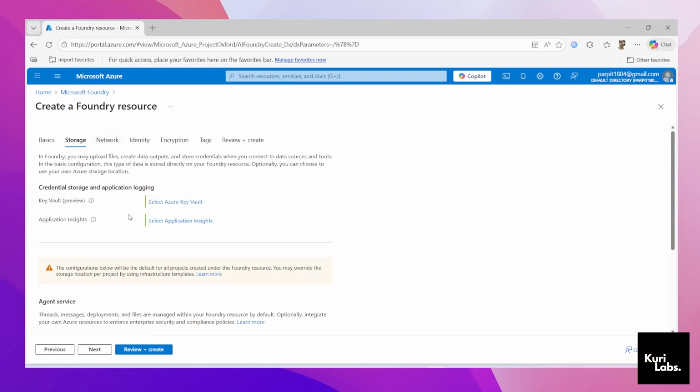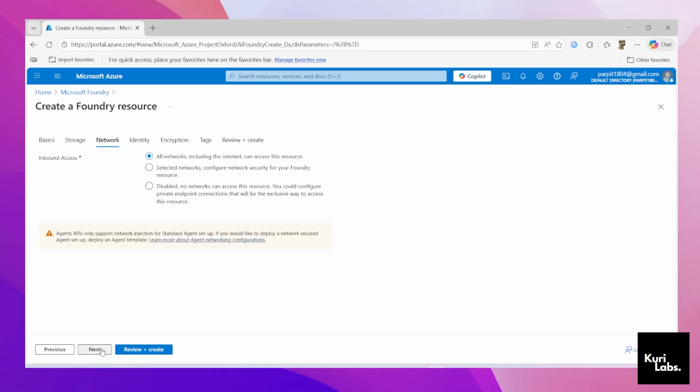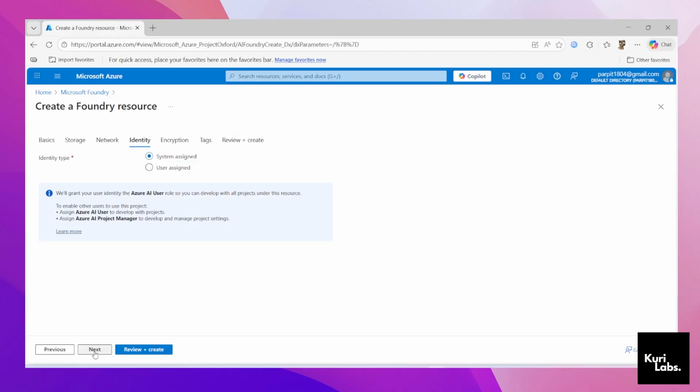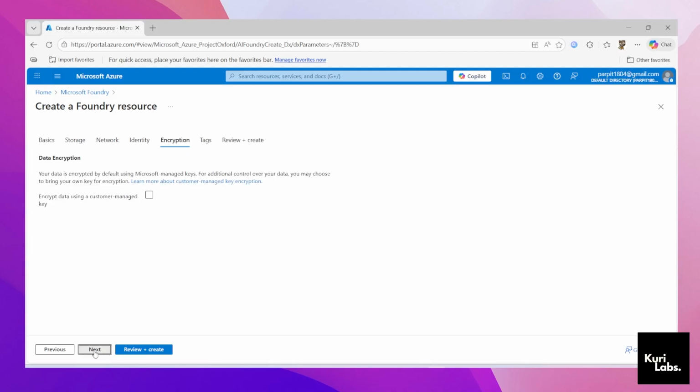And then after that, here you don't need to change anything. Just simply click on this next button. And in this network section, you have to select all networks included, so the internet can access the resource. And then again, you have to click on the next, again next.